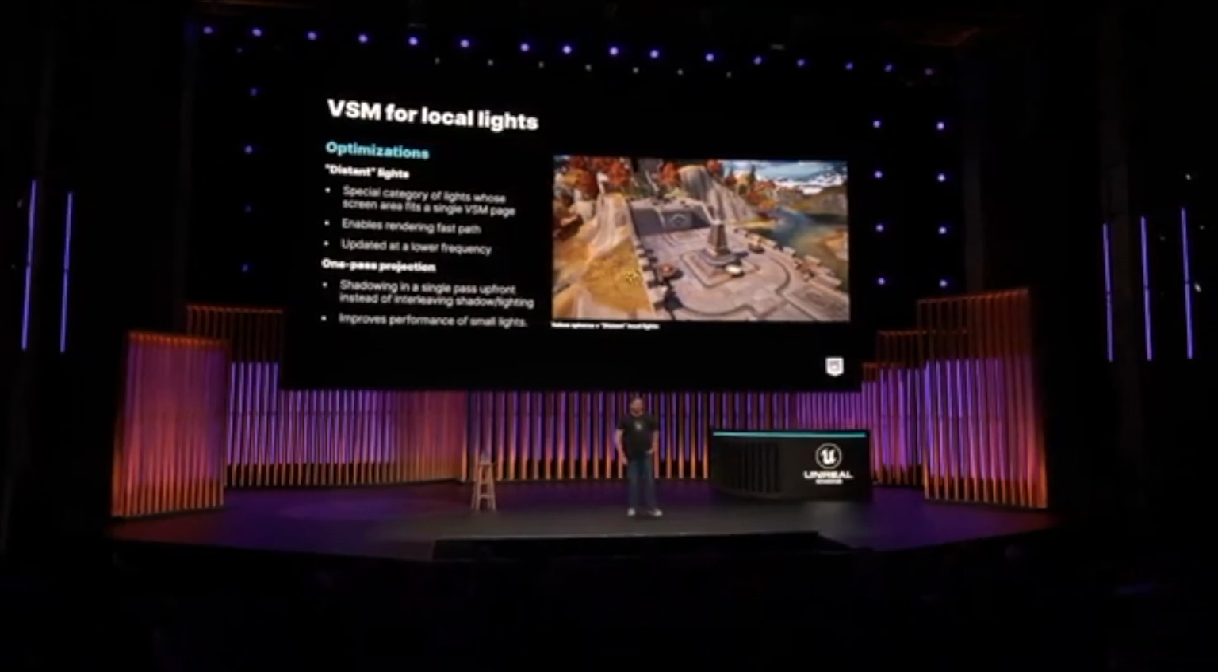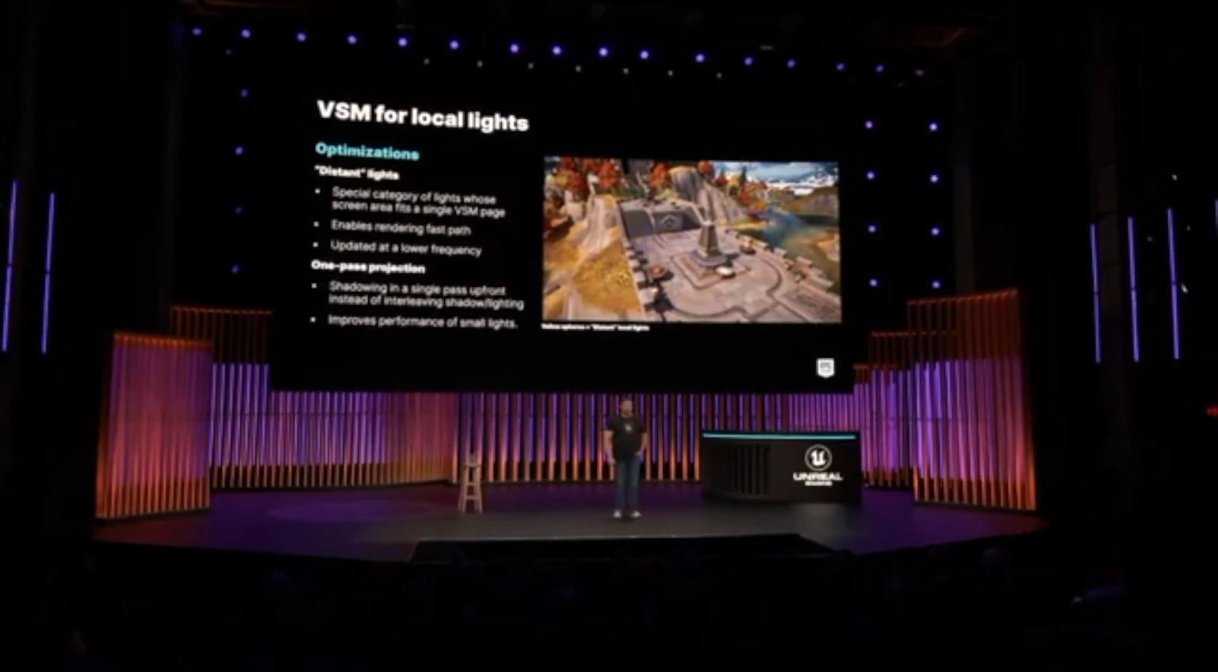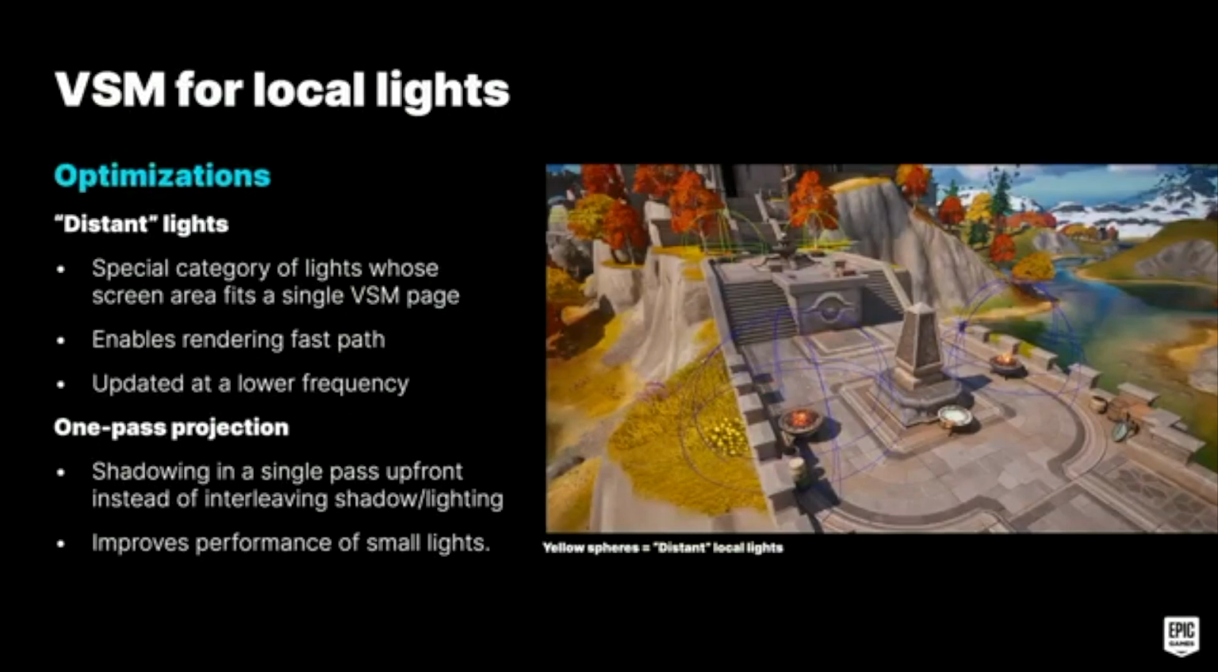Secondly, we made some improvements to our one-pass projection mode to make it so that local lights render in a single pipeline draw call, instead of being interleaved with shadow passes. This significantly improved the performance of small local lights.